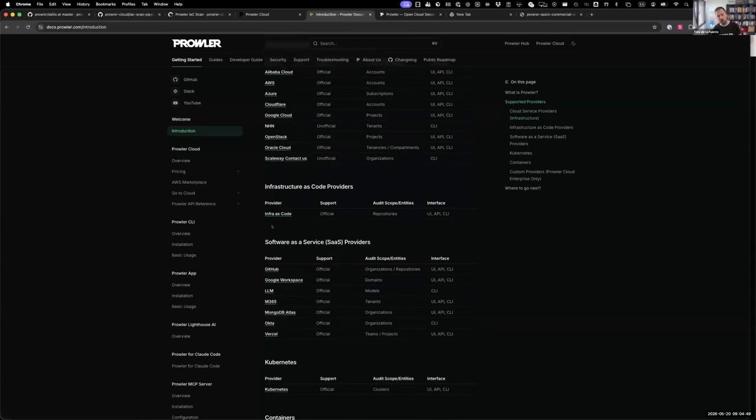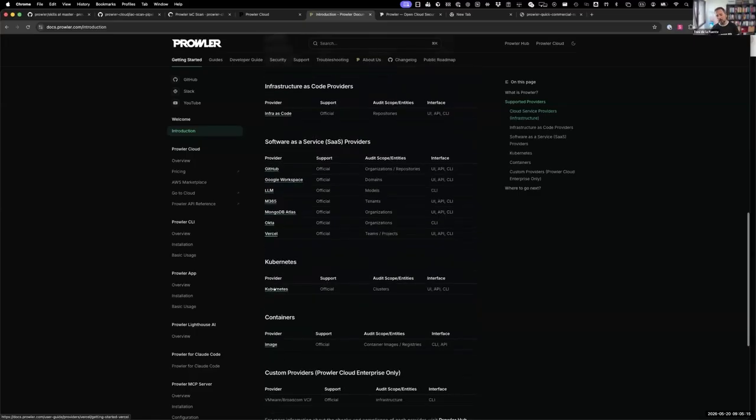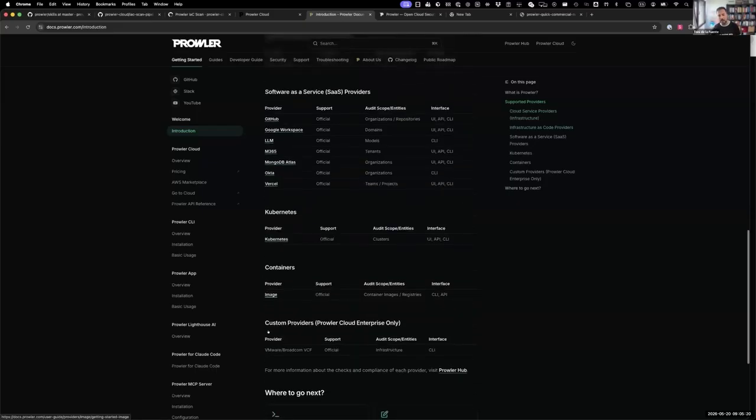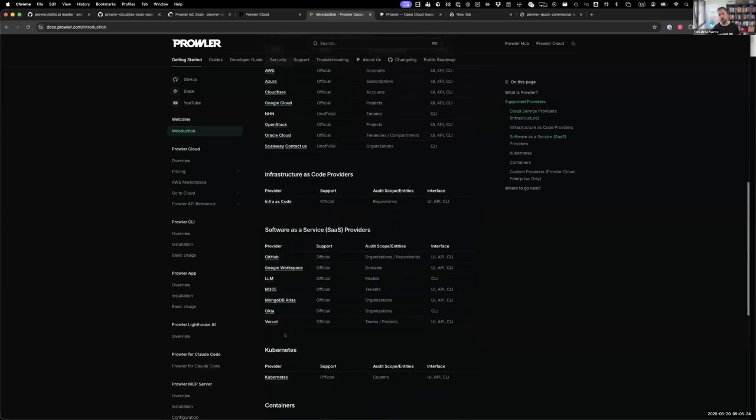For infrastructure as code, we support, of course, Terraform, CloudFormation, Dockerfiles, etc. So Prowler can do that also. For software as a service, we support GitHub, both organizations and repositories, Google Workspace, LLM, Microsoft 365, MongoDB Atlas, Okta. This is very new. And Vercel. And also we support Kubernetes. We support container images and registries. And for our cloud enterprise, we support VMware. We will talk more about this.